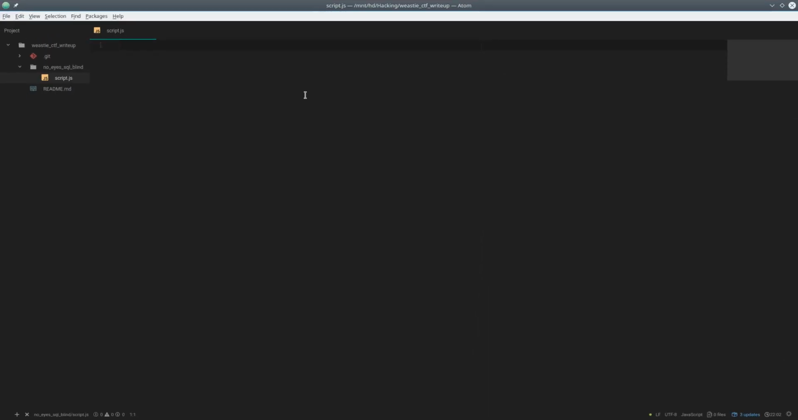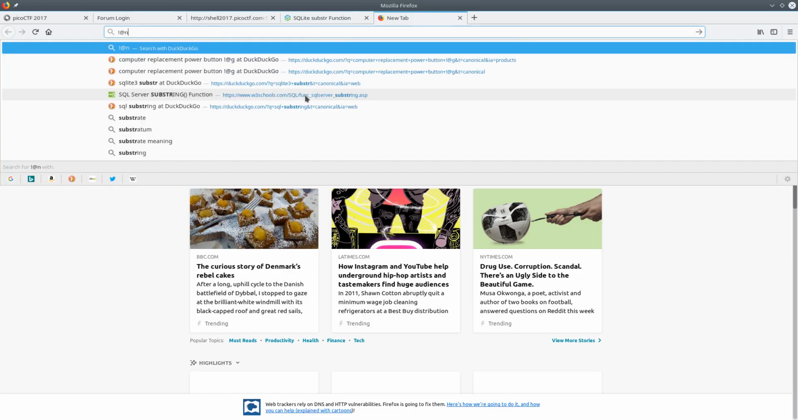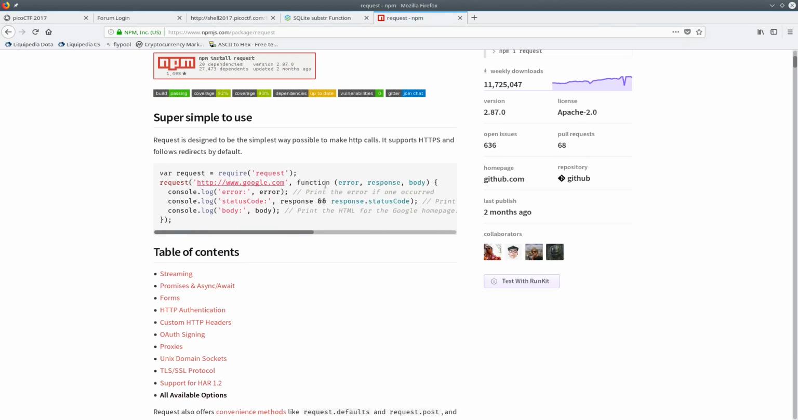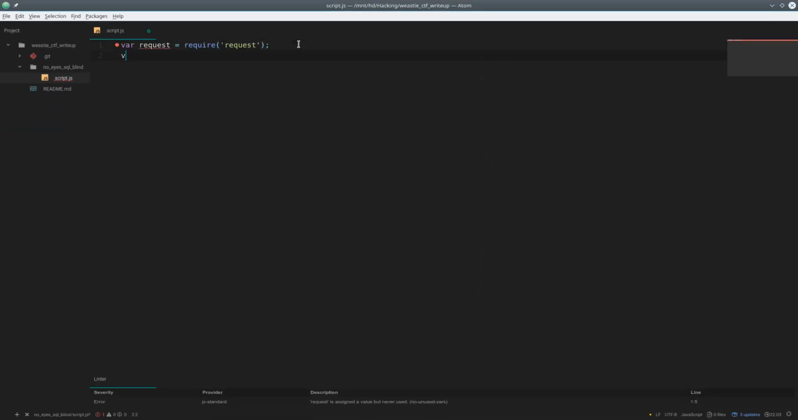Let's start off. First, we need to implement the request module, which you can search on npm. Request is just to be able to send get, post, whatever, to a web page. Assert isn't necessary, but I do it. Assert is used to test a condition, and if the condition fails, it will stop the program and print an error message, so it's useful for debugging.